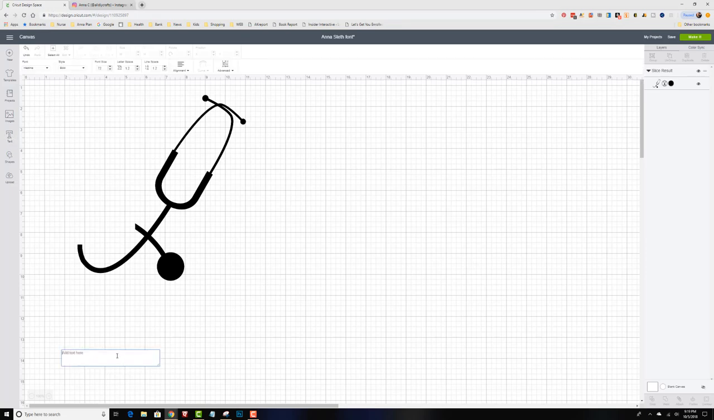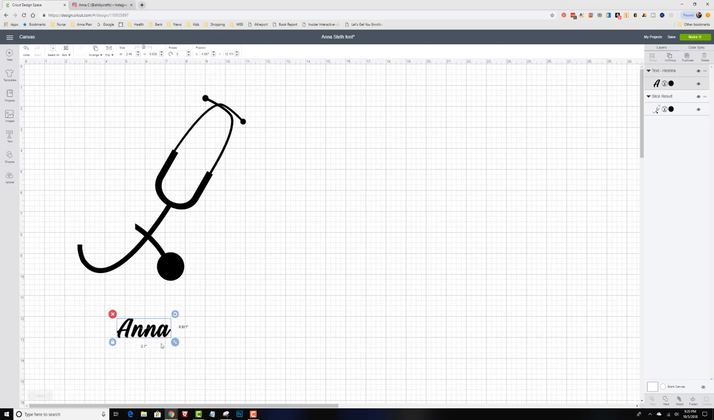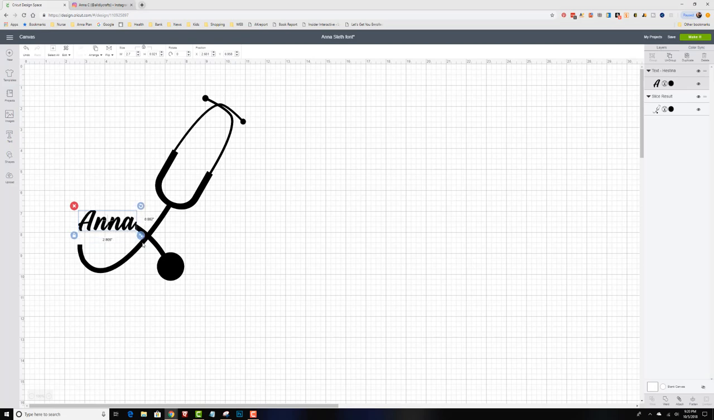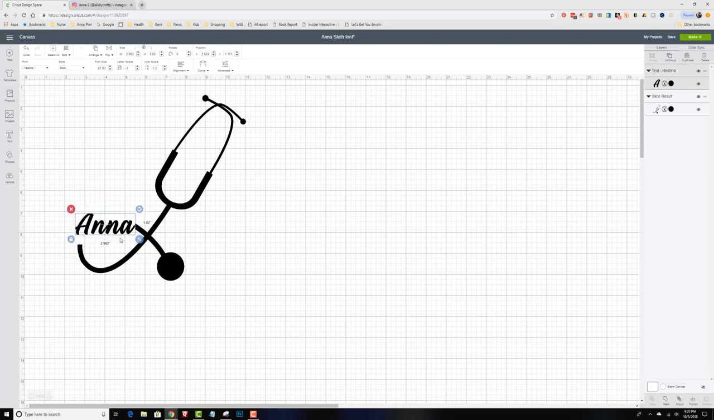What I'm going to do next is I'm going to grab my text box and I'm going to put my name in it. And as you can see, the letters are separated. I can go ahead and go up here to letter spacing and place them together. Oops, clicking the wrong way. And then once they're at a spot that I like, I can now make it bigger, smaller. And the idea is to make it so that it kind of fits around the stethoscope and curves around it.